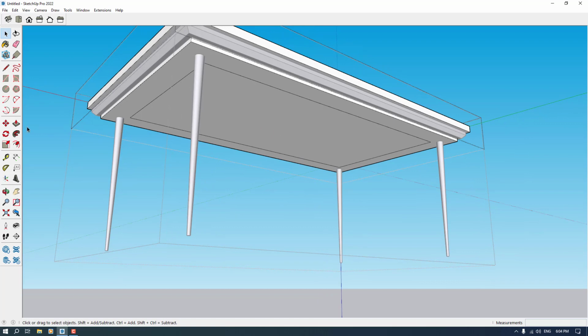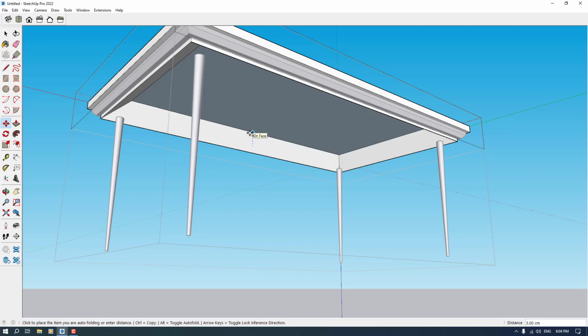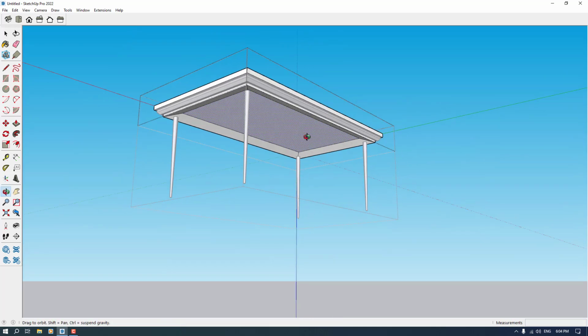For the bevel job in SketchUp, you must select your face, click on the move option, press Alt on your keyboard, and move it on the blue axis or any axis as you want. So I want to bevel it for 2 centimeter. So this is our job.